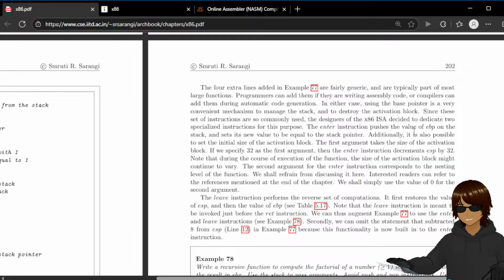The enter instruction pushes the value of EBP on the stack and sets its new value to be equal to the stack pointer. Additionally, it is also possible to set the initial size of the activation block. The first argument takes the size of the activation block. If we specify 32 as the first argument, then the enter instruction decrements ESP by 32.